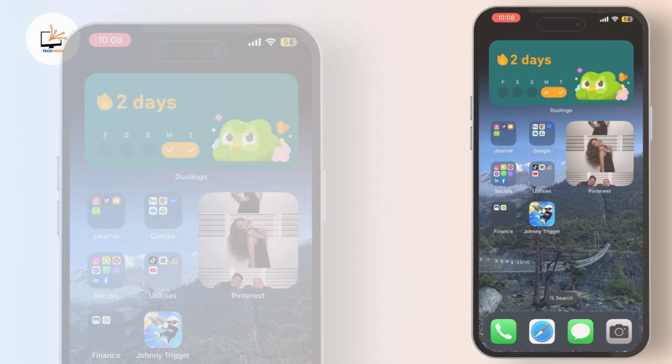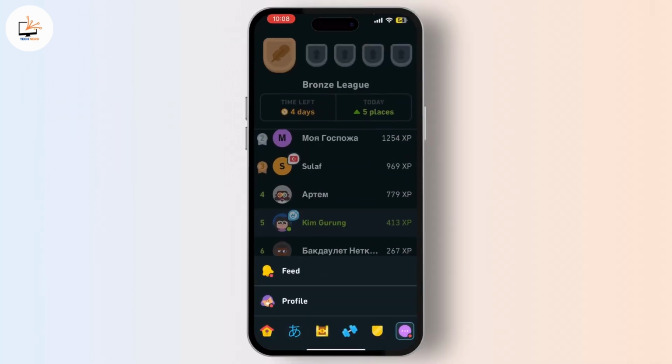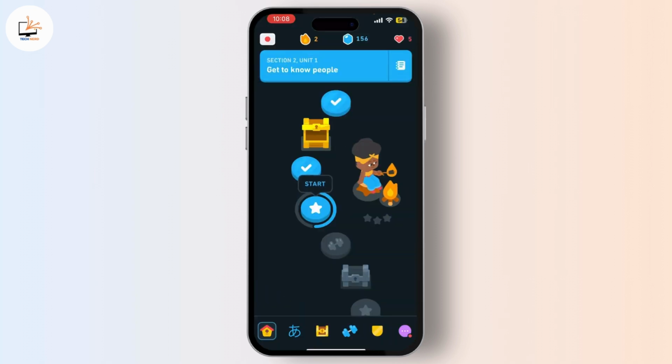Today I'm going to show you how to add friends on Duolingo quickly and easily. So let's get started. First, open your Duolingo app. If you're on a computer, go to duolingo.com and log in. Once you're logged in, follow these simple steps.